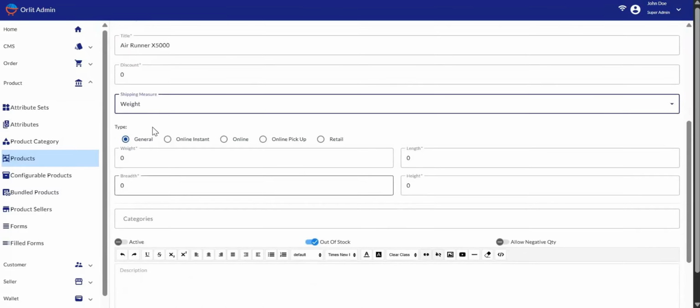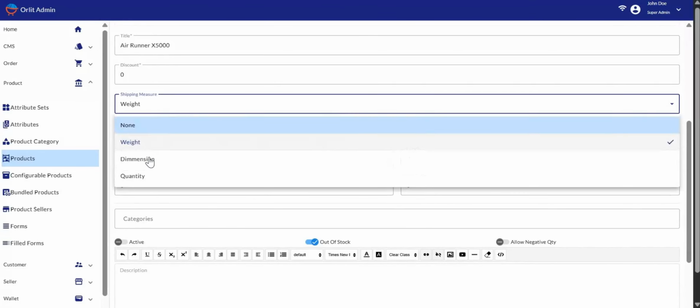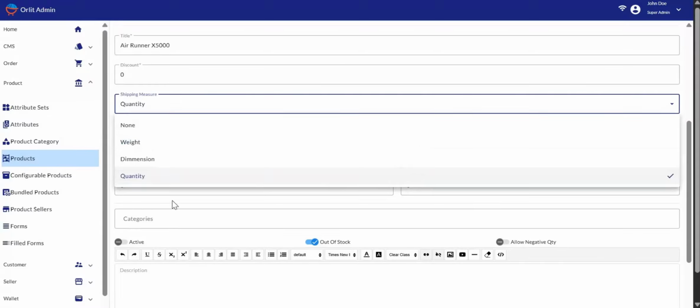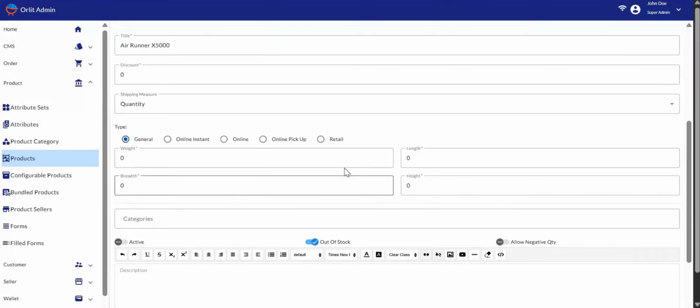And also, if your shipping measure is by weight, then you need to set the weight of your products. If it is by dimension, then you need to set the length and the breadth of your products. If you know it, then you need to set it. If it is by quantity, you can leave this. But if it is by weight and haul, you have to set the dimension here.